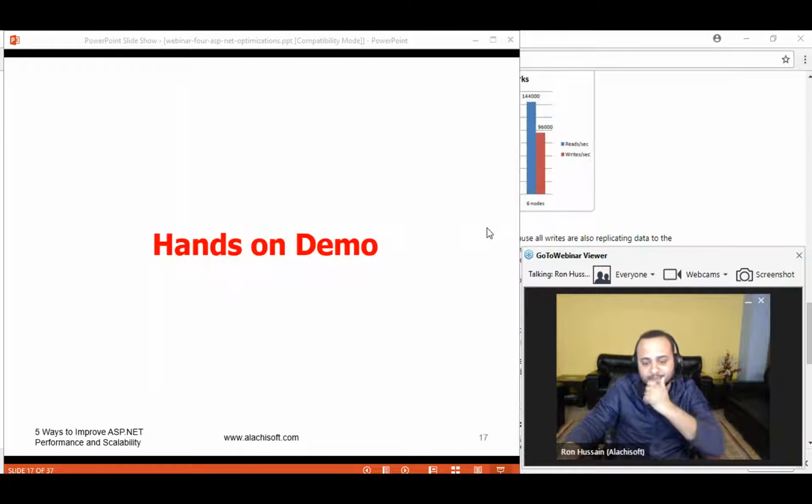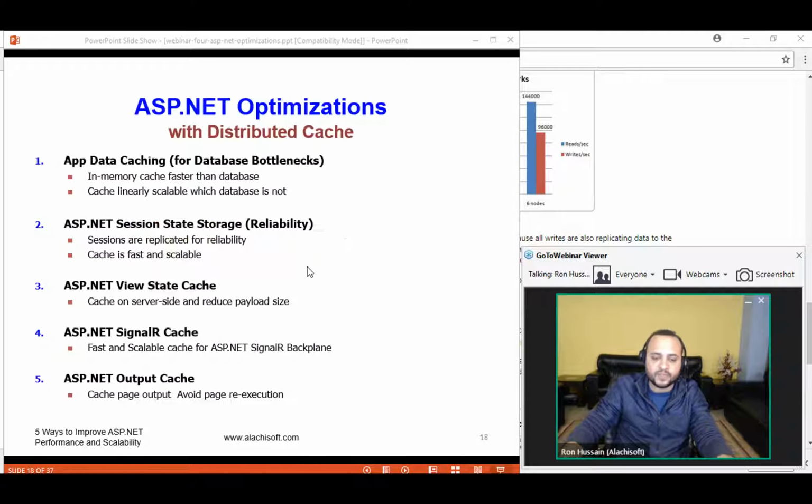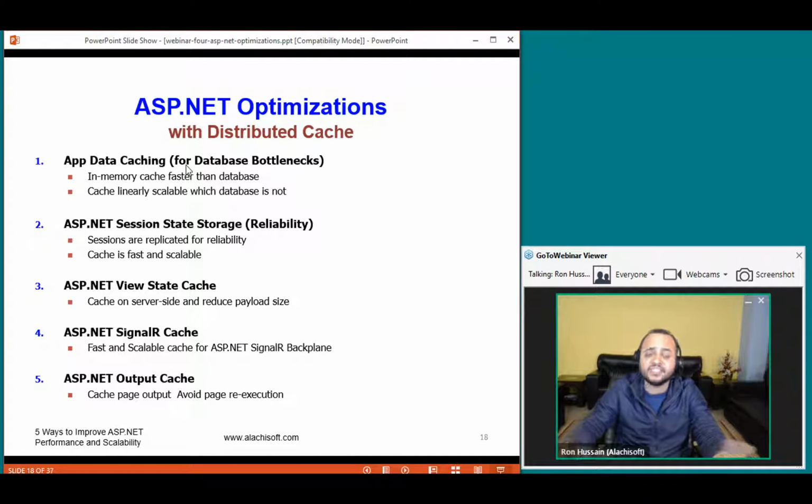Alright, so first of all, these are the 5 features that I've planned. We have data caching for database bottlenecks. Now it works in such a way that NCache is a very scalable platform, right? So it's not a single source. There are multiple servers which are working. There's a team of servers and it's in memory.